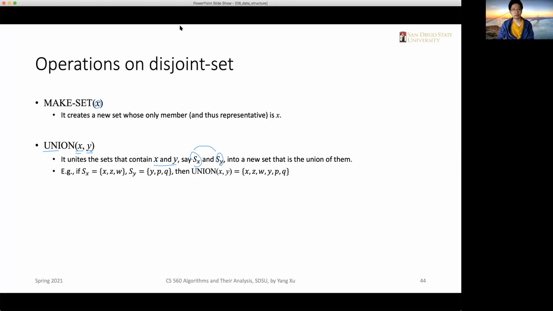Right. So the example here is that if X contains these three elements and Y contains these three elements, the union of these two would be a new set that has 6 elements in it. So you see the property here, Sx and Sy don't have intersections, they are disjoint. This is a characteristic of the disjoint set data structure. So the union of these two is just the summation. We just include everything into one set, into one curly brackets, right?